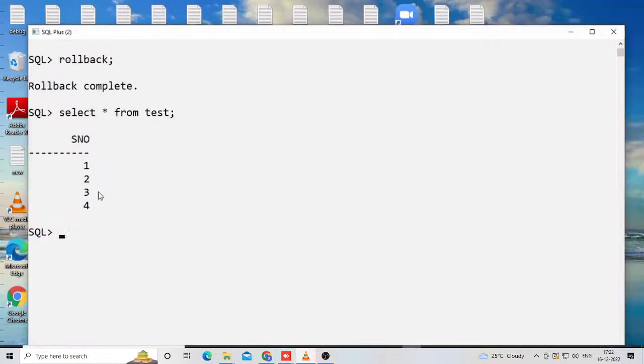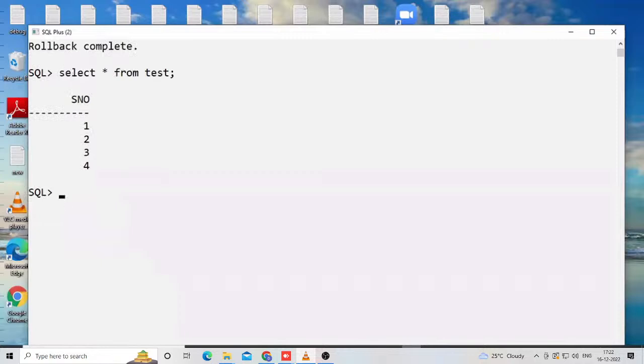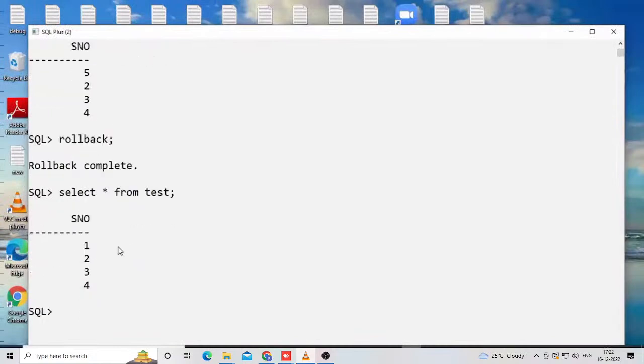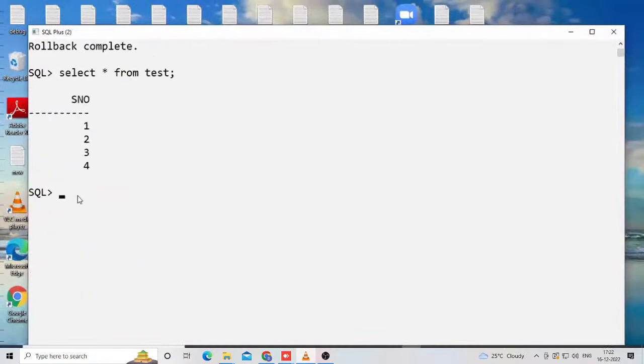Now here, 1 is there or not? Yes. Whenever I'm using the rollback command, it undoes the transaction from memory, and again 1 is there. Now I don't want it like this. Again I want to modify. Suppose here: update table name, here test only, set S number equal to 5 where S number is equal to 1, for example, in the future.